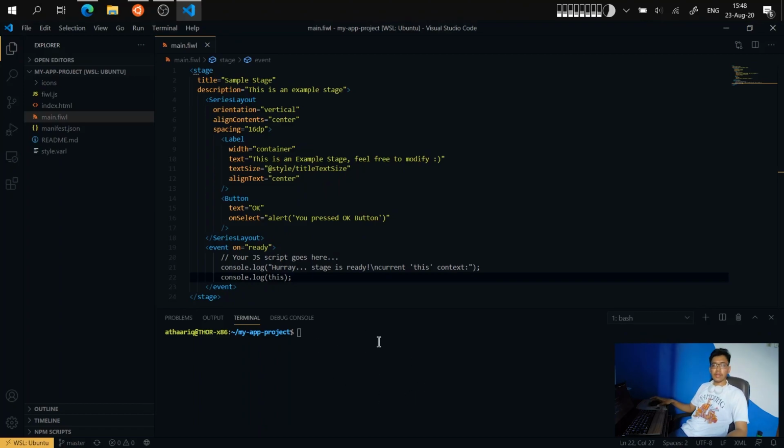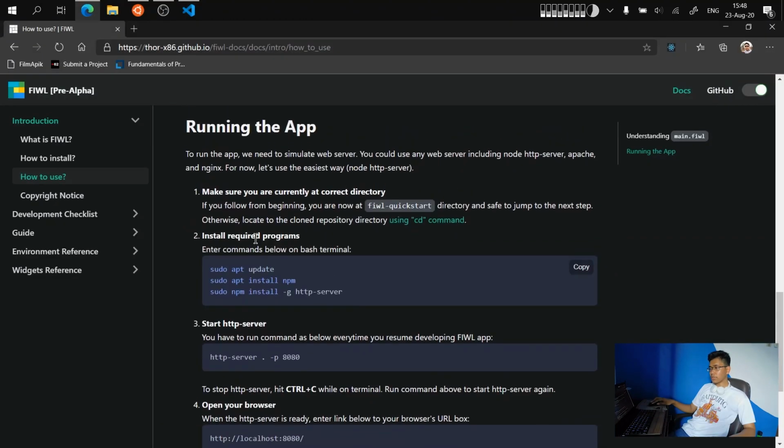Now let's run the web server. What is a web server? Well, in order to run your web application, we need to simulate a web server. It can be Apache or anything similar, but in this case we are going to use HTTP server instead, because it's the easiest approach, especially for beginners.